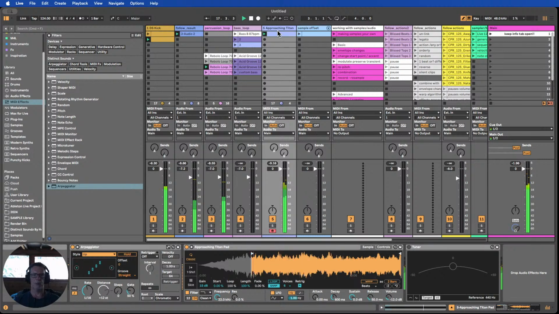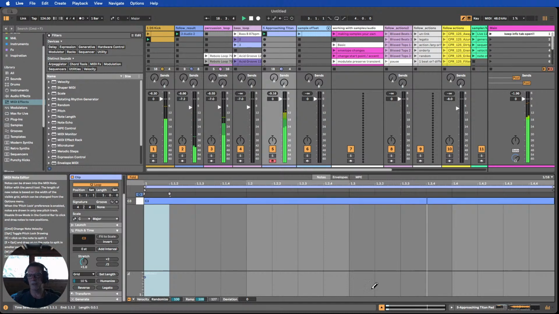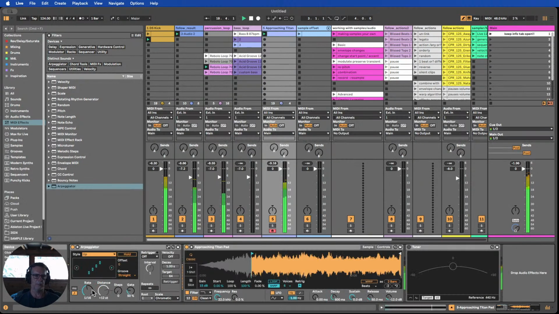So that's cool. So my sustained 1 bar C3 now has the rhythm of the arpeggio, right? So if I change the arpeggio style to, let's say, random, let's see what happens. Still the same behavior.